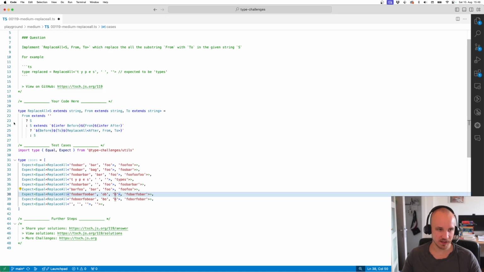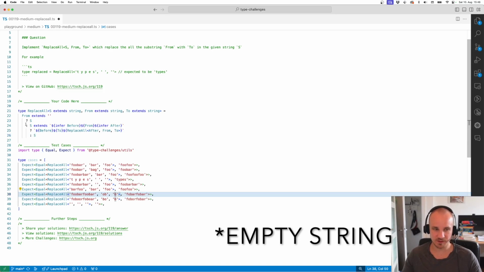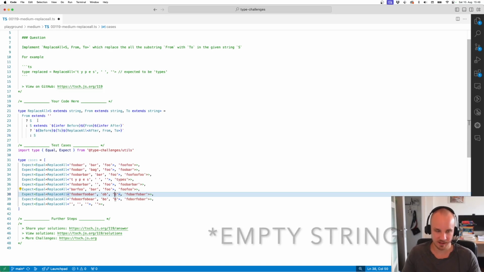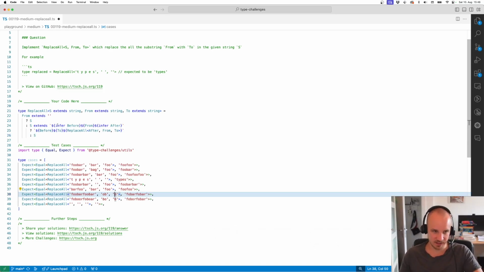So to quickly recap, we check first, does from extend an empty string? If yes, then we don't do anything because we don't want to replace the empty string with everything, otherwise it just gets inserted into the string. If that's not the case, then we check, okay, do we have the pattern somewhere in the string? So does anything come before, then the pattern, then anything after?